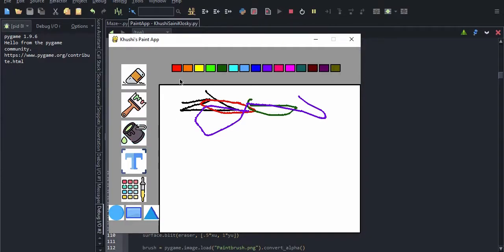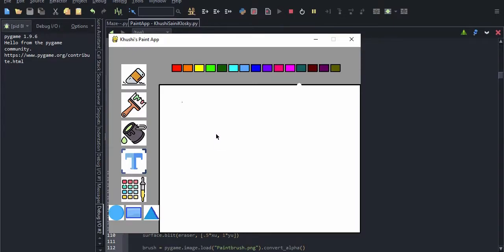And then if I want to erase all of that, I just click on the erasing tool and then just go ahead and erase everything. I didn't have time to put in an erase width, like thickness, if I wanted to make a bigger one of it. But yeah, this is my text tool.